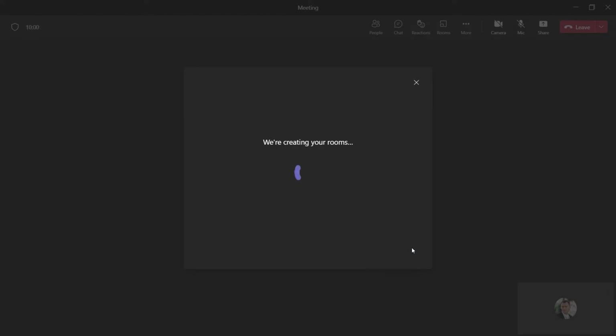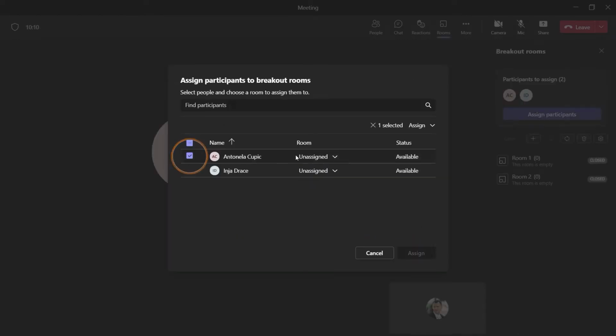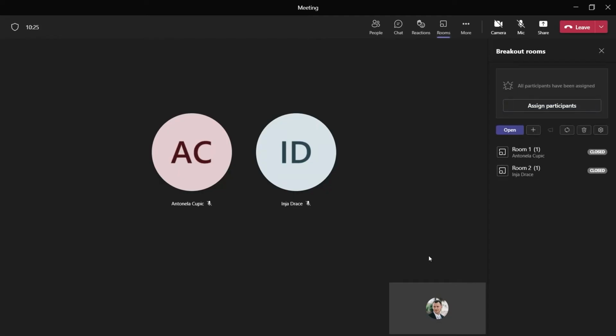The manual option opens a list of participant names. Check the box next to their name, and then click the drop-down under the room column to select the room. When you're finished assigning, click Assign. They'll now appear in the breakout room. You can also move people between different breakout rooms during the meeting.